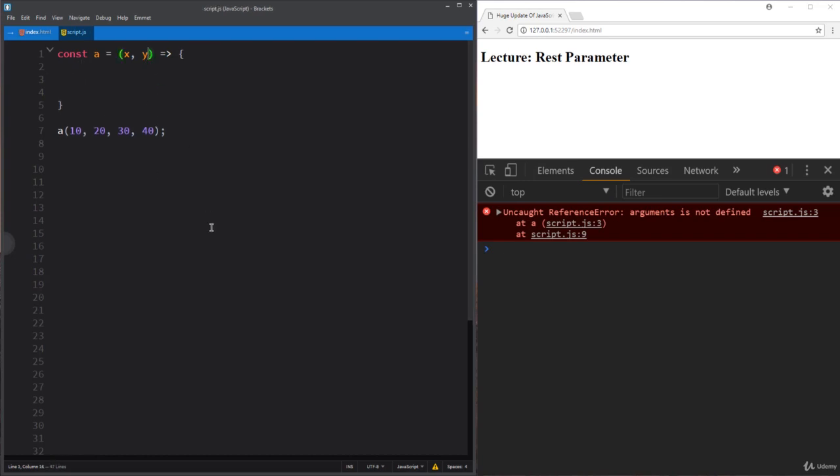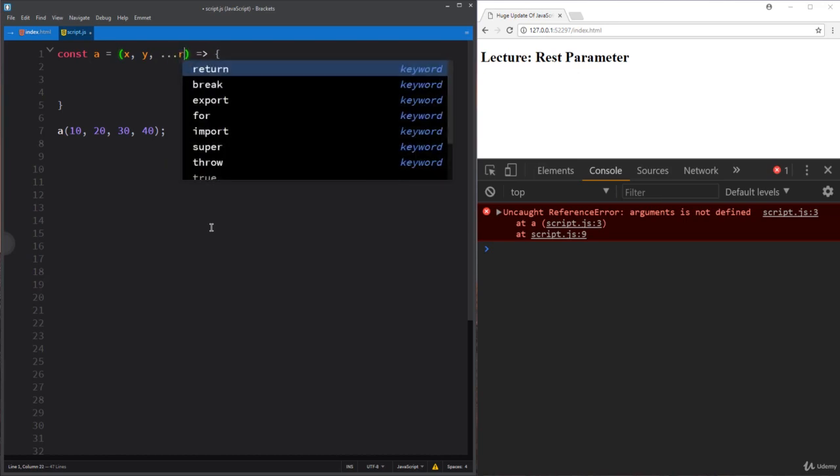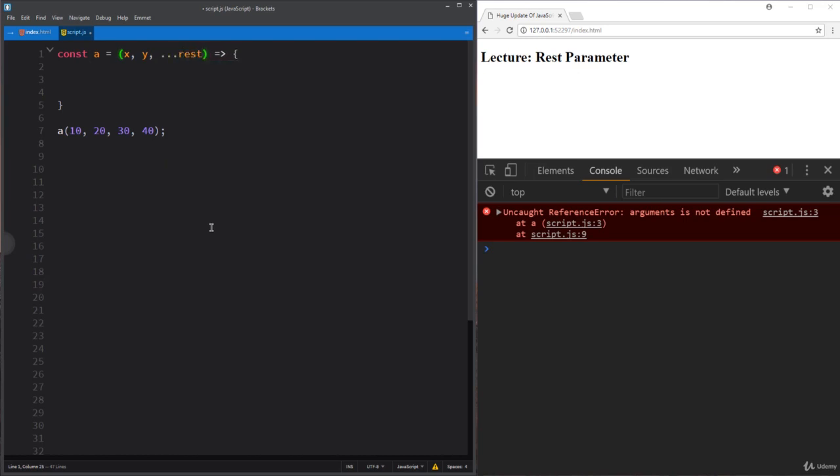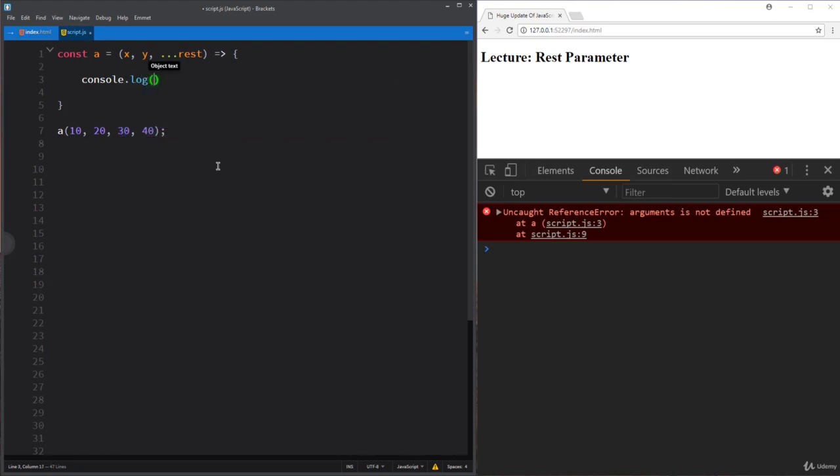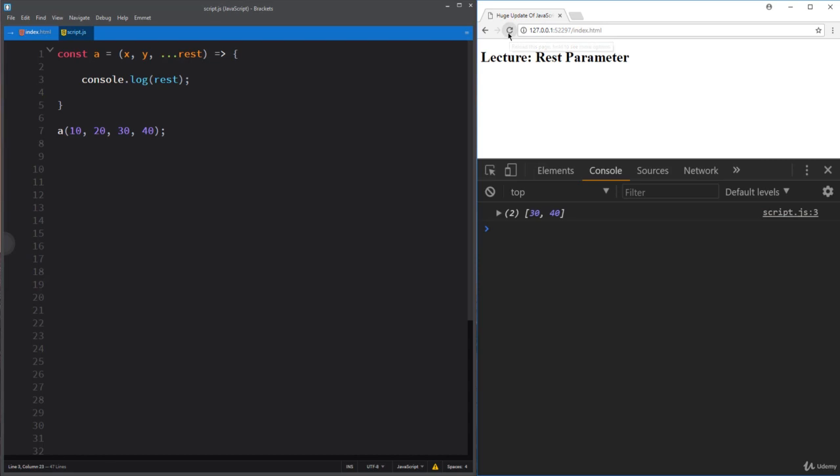Let's delete those lines and after x and y write ...rest. Actually, it's not a keyword, you can use here anything you want, like for example arguments or something else. But remember that using 3 dots is always mandatory. Let's at first see in the console what this parameter gives us. Write console.log(rest).